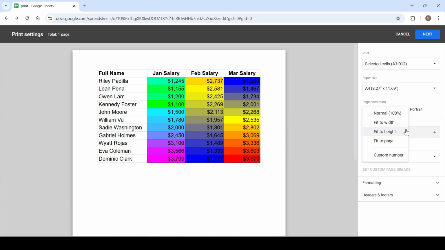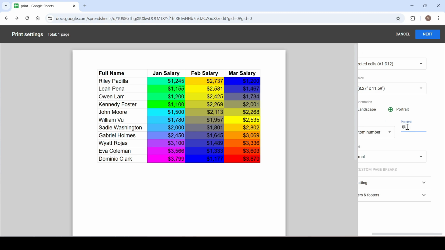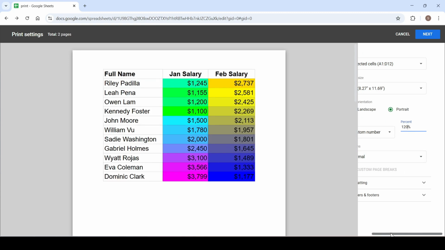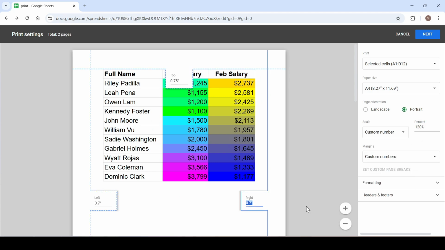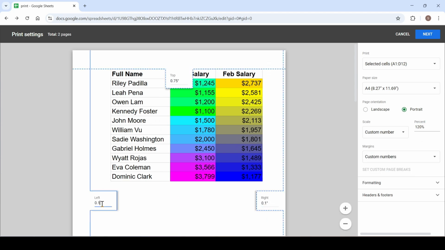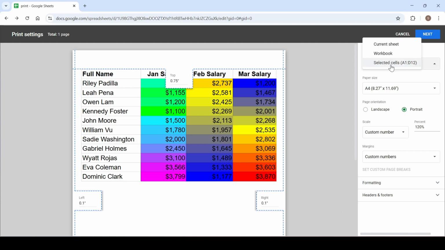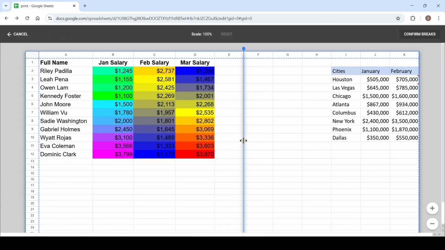If the standard settings don't fit you, you can select your scale, click custom number and enter your scale. And to change the size of the margins, click custom numbers and resize for each side of the page. And if you have a large document, you can manually select the breaks between the pages. Click set custom page breaks and manually move the lines between the pages.